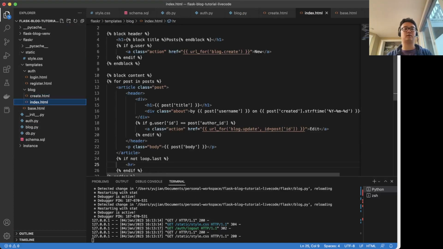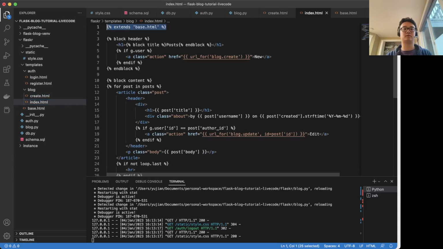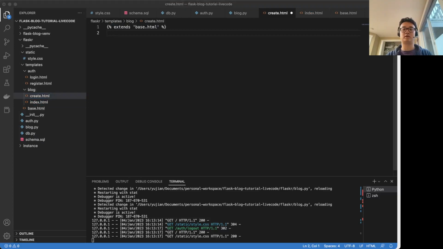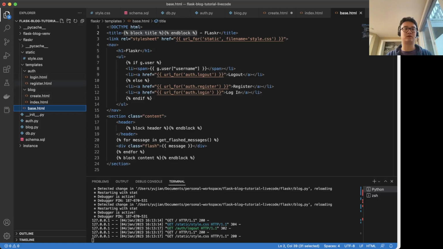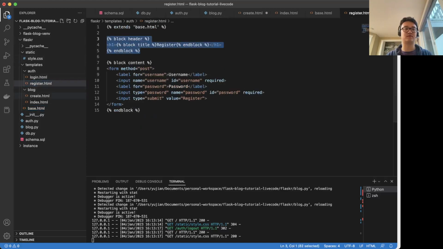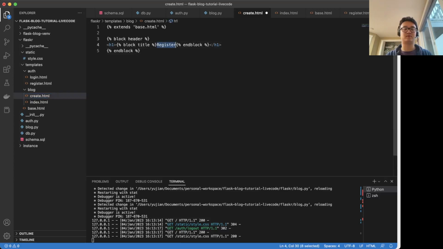Once again, we're going to use this, and probably the header. Wait, I can get the header from somewhere else. Yes, okay. Block header, except instead of register, it should be create blog post, new post. And then block content, and then end block.